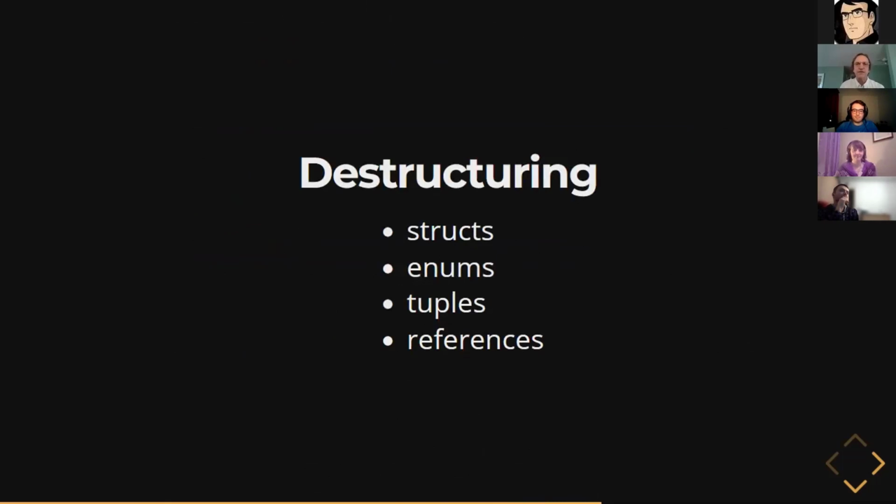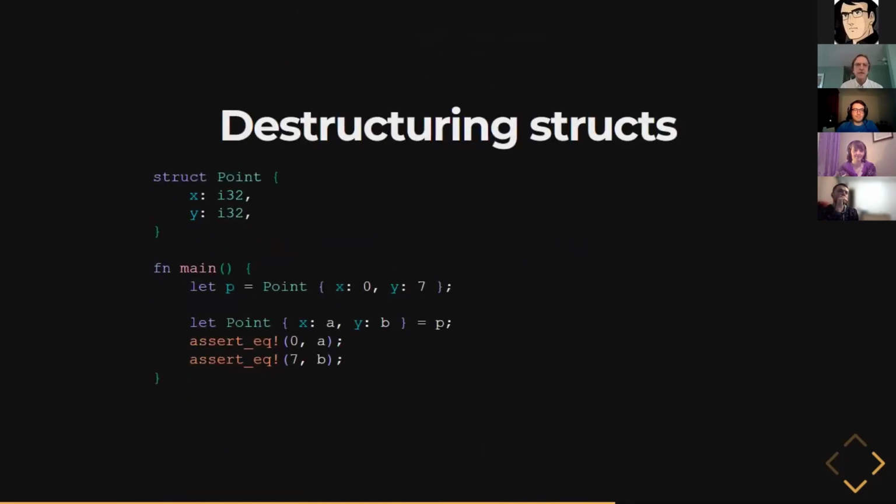Destructuring. We can destructure all these things in pattern matching. And we already looked at this, I think. We assign a point with the structure on the right. Well, we can destructure a point with this on the left. We say we'll take the x thing and store it in an a variable, we'll take the y thing and store it in a b variable and print it out. Or we're going to get the 0 and the 7 that way.